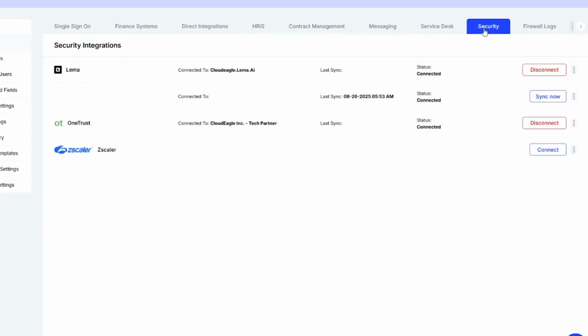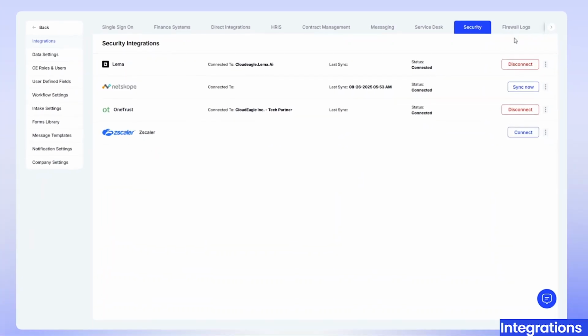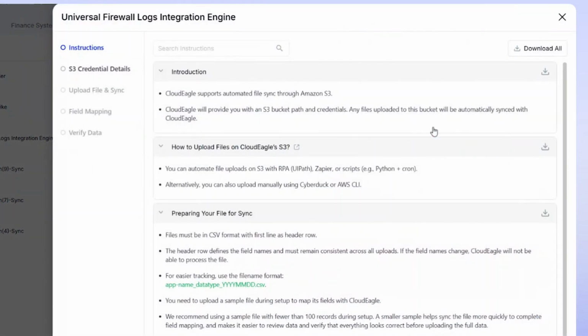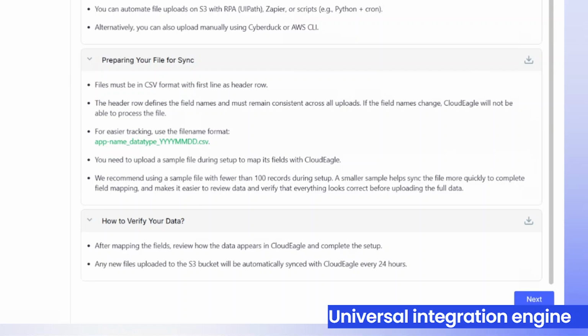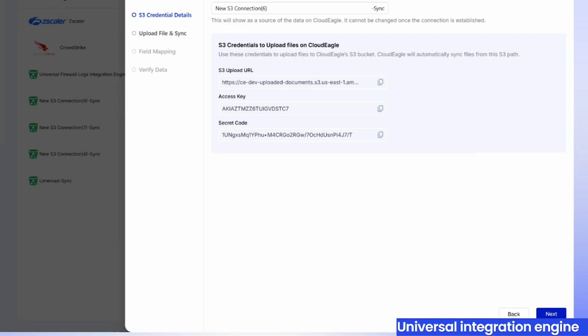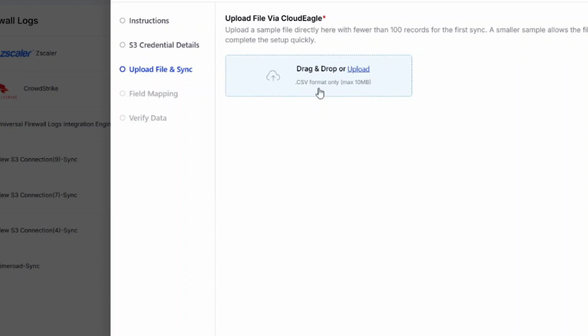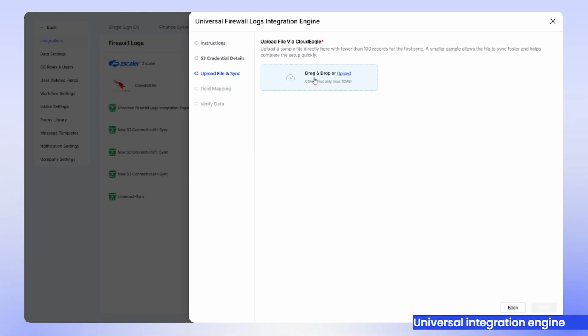For everything else, our universal log ingestion engine can ingest logs from virtually any application. The process is simple. CloudEagle provides a dedicated S3 bucket where you upload your files. You can use any file format with flexible field mapping to bring data into CloudEagle. In this example, we're uploading a CSV file that the system is currently processing.